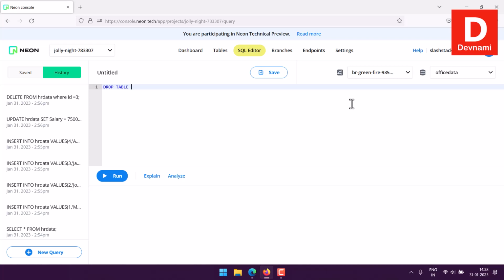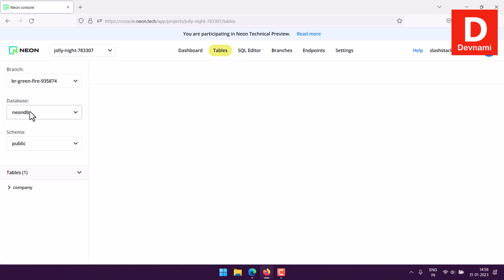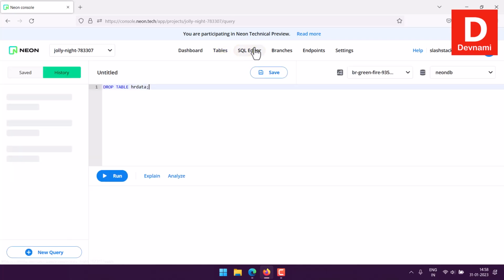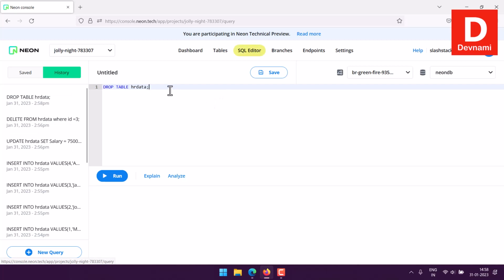I type in our HR data, right? If I run this, let's see what happens. So the table is dropped. If I go to tables and go for office data, it should show me no tables, so it does work now. Now the thing is, what if I want to drop the database, right? Does it give me that option? I'm not sure, but we can try it out.